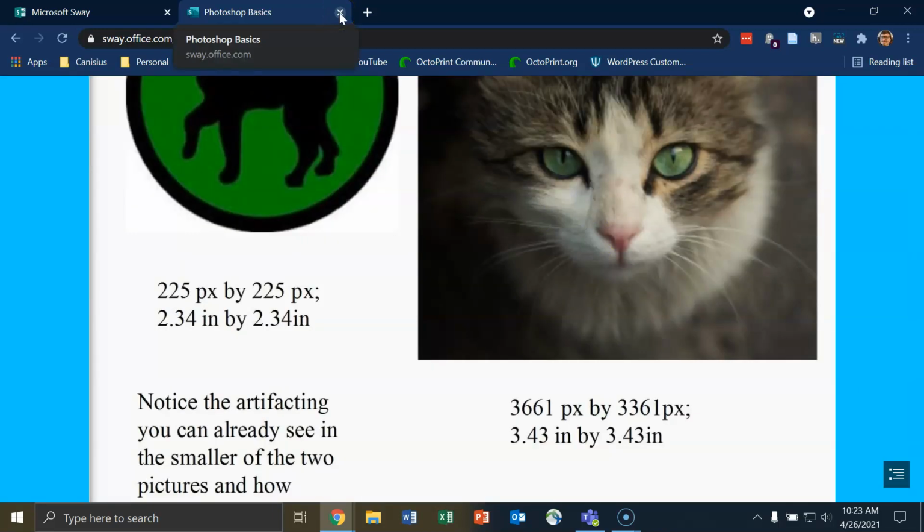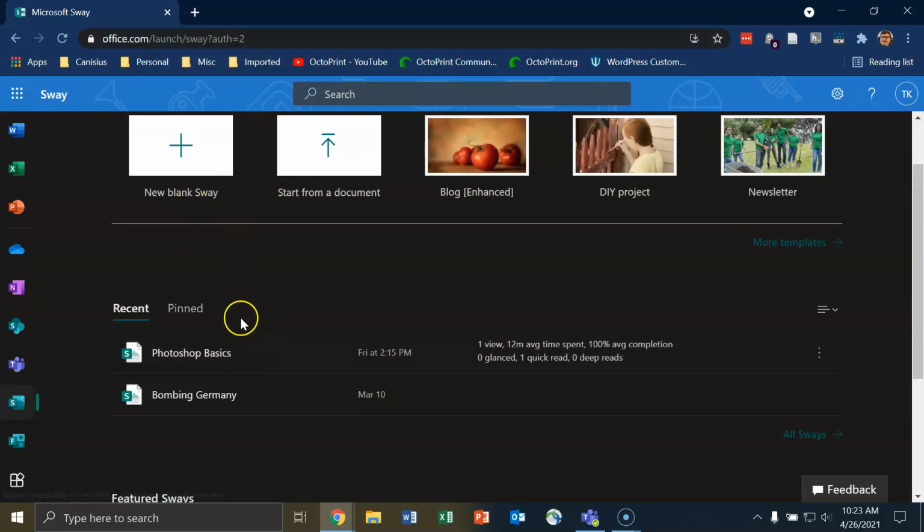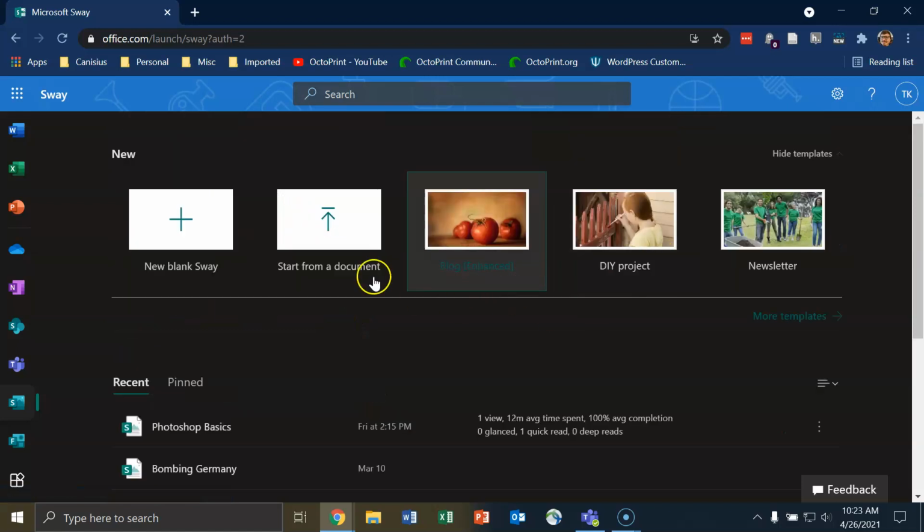So let's make a brand new one. I'll just exit out of this tab, and because Microsoft Sway opened up my Sway in a new tab, I'm back at the landing page. At the top, I can choose a new blank Sway, start from a document, and a number of templates. If I want to see some other templates, I can click on More Templates right here below where it says Newsletter. For now, I'll click on New Blank Sway so that I have more control over what the Sway looks like.